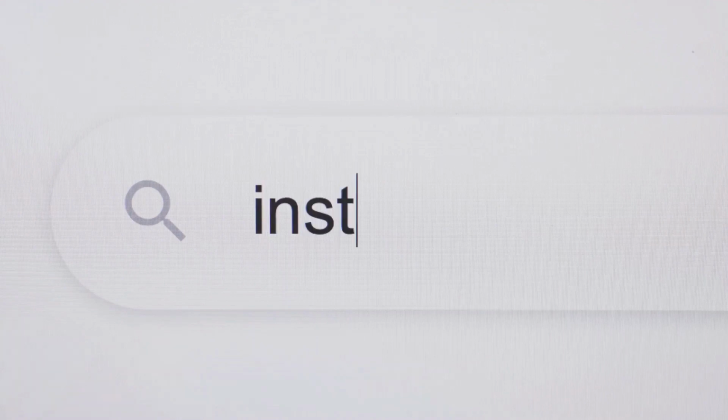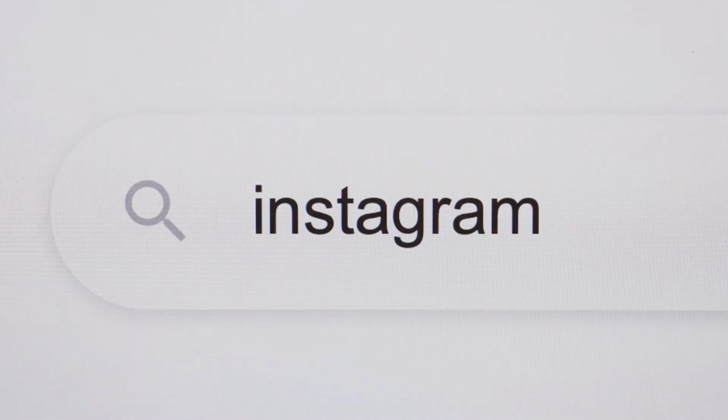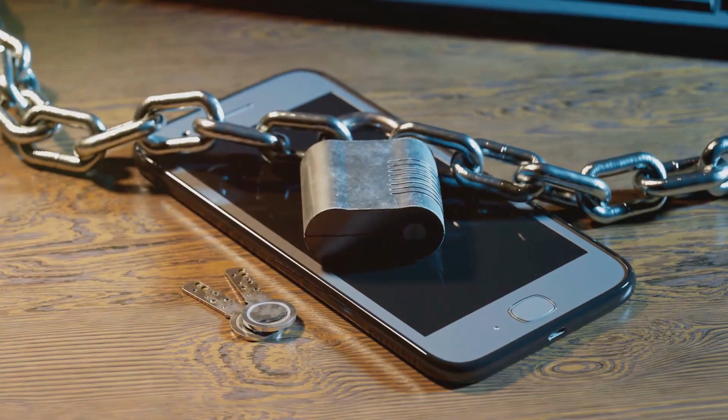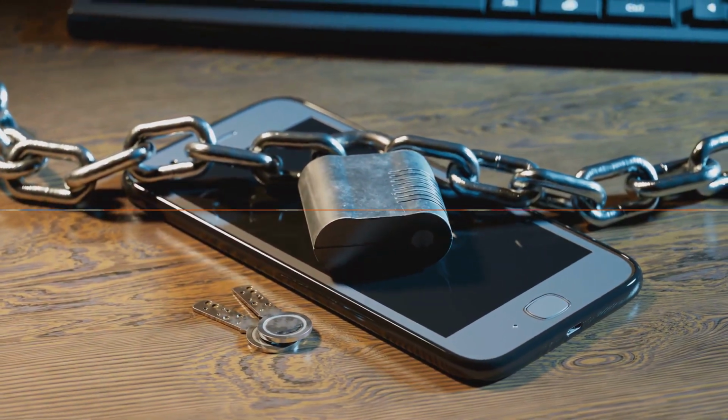Today, we're diving into the essential steps to secure your Instagram experience by making your account private. Let's embark on this journey to safeguard your personal space in the vast social media landscape.